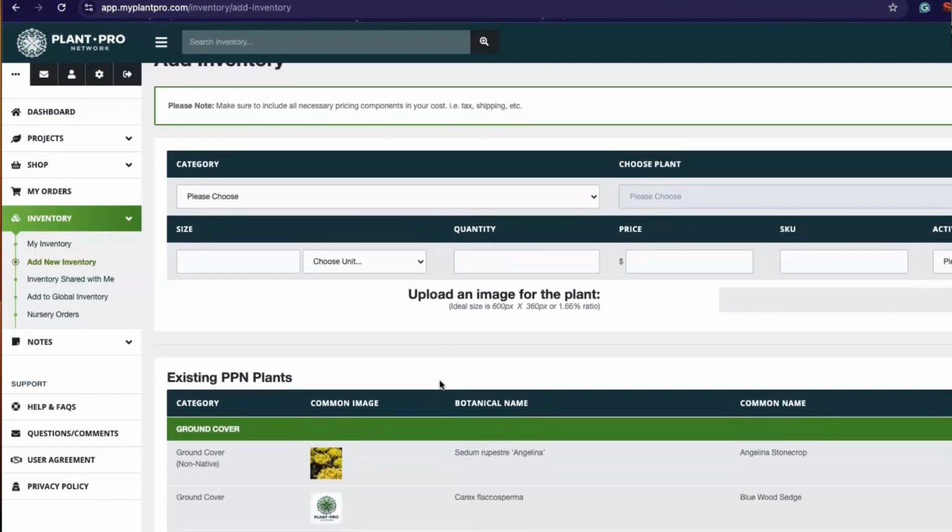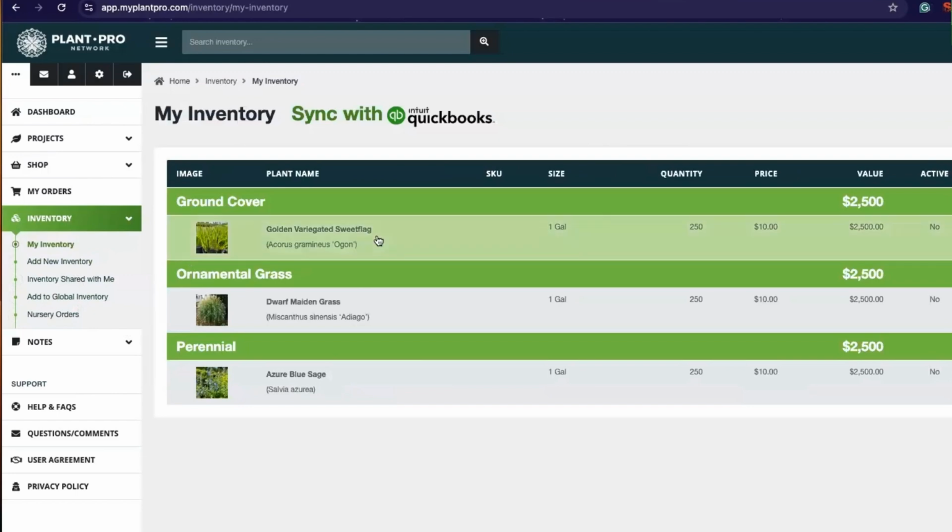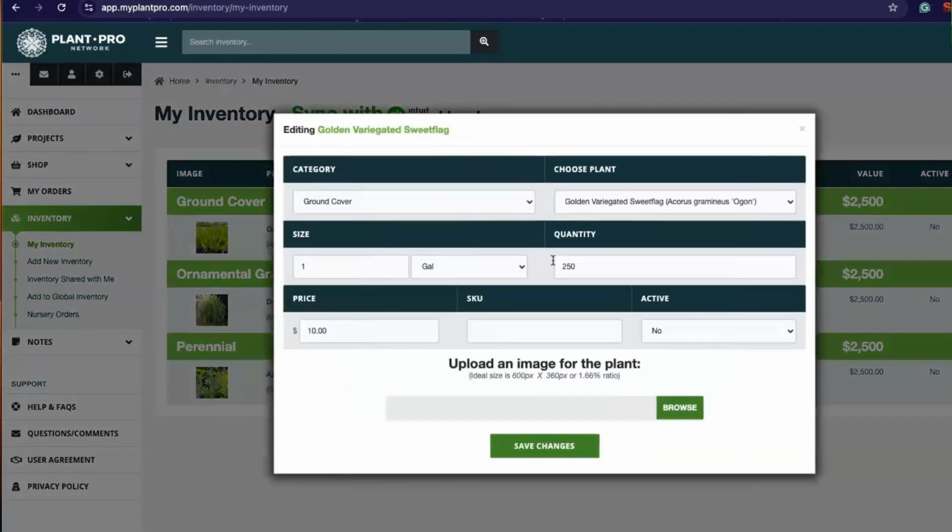Mike, was there anything else you can think of on inventory? Did you go into editing just in case? Yeah, it's pretty much the same interface. So if you had to make a change, you can do it there.